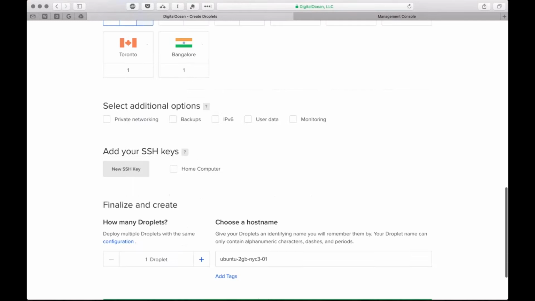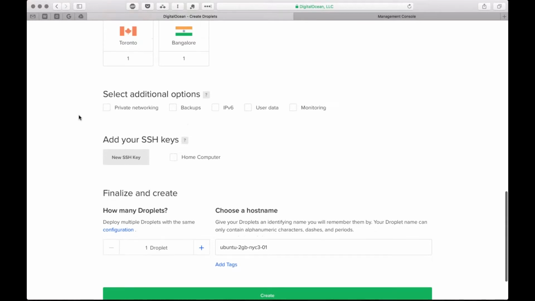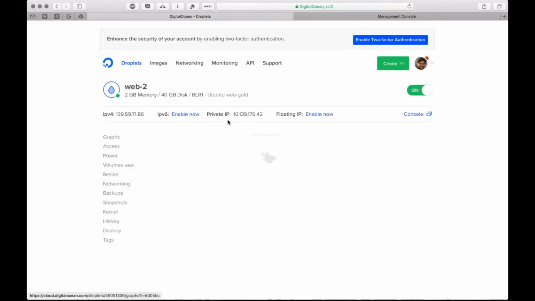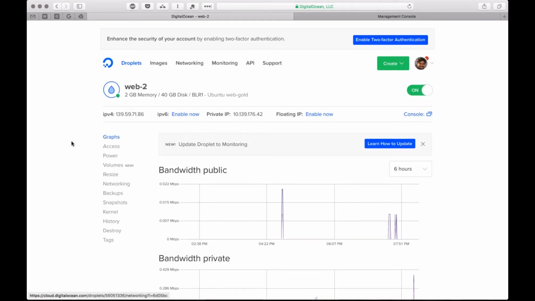So to avoid the sensitive data going all the way to the internet and coming back, the best thing is to enable private networking. And once you do that, basically your droplets will assume a new IP address, which is going to look something like this. And this is the private IP address. So now this private IP address is going to be the chosen interface for intra-networking and intra-communication. For example, the load balancer will now talk to the web servers through the private IP. The web servers will talk to the database through the private IP.